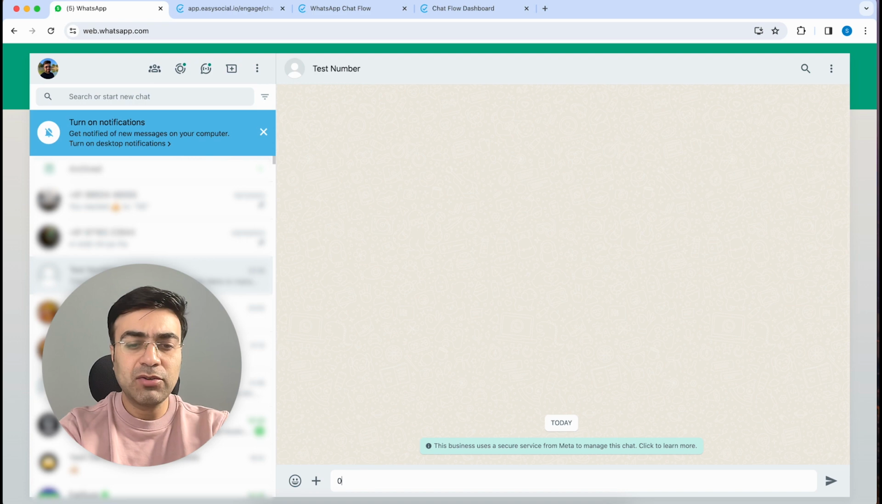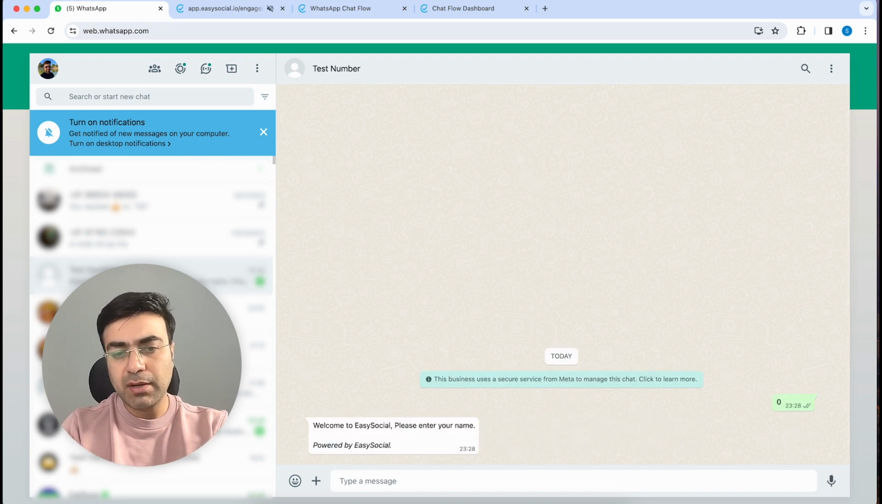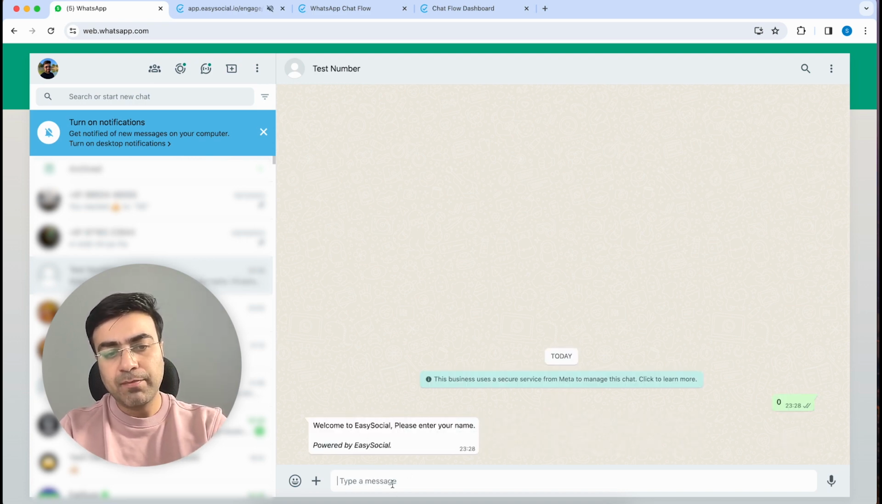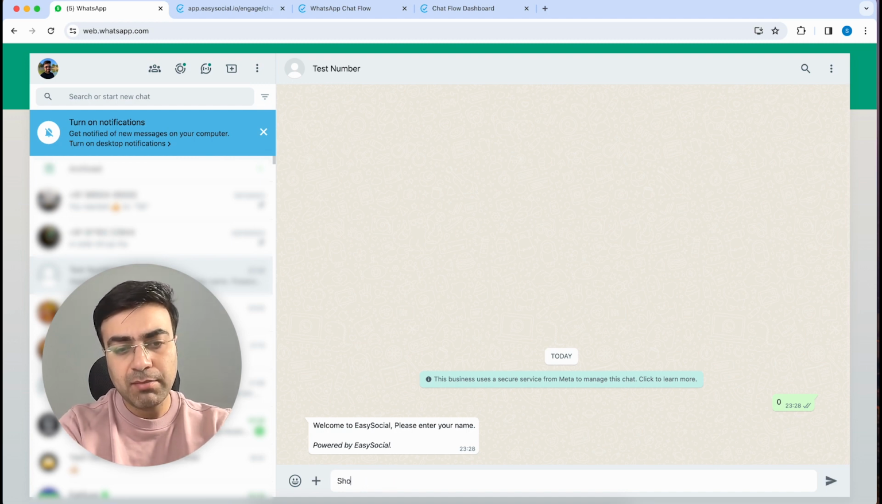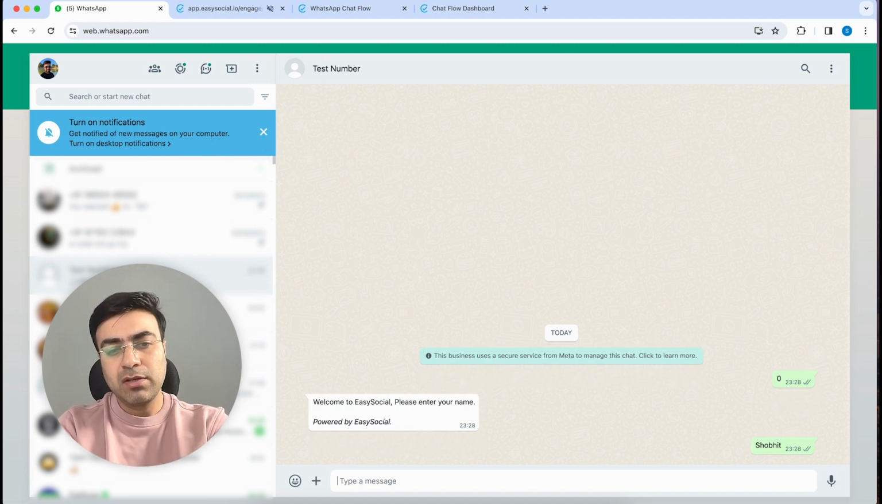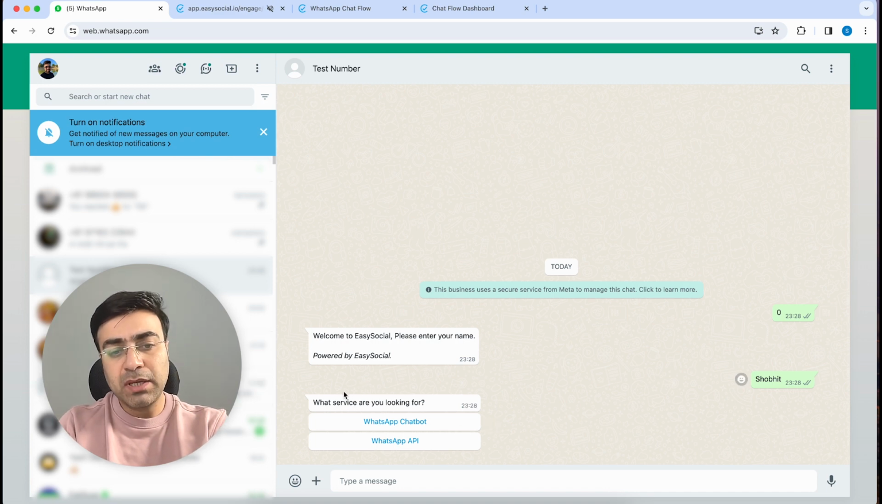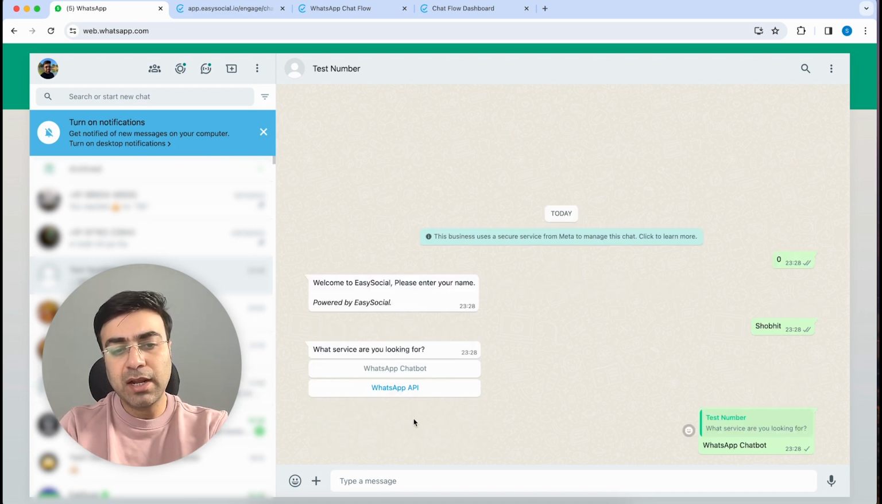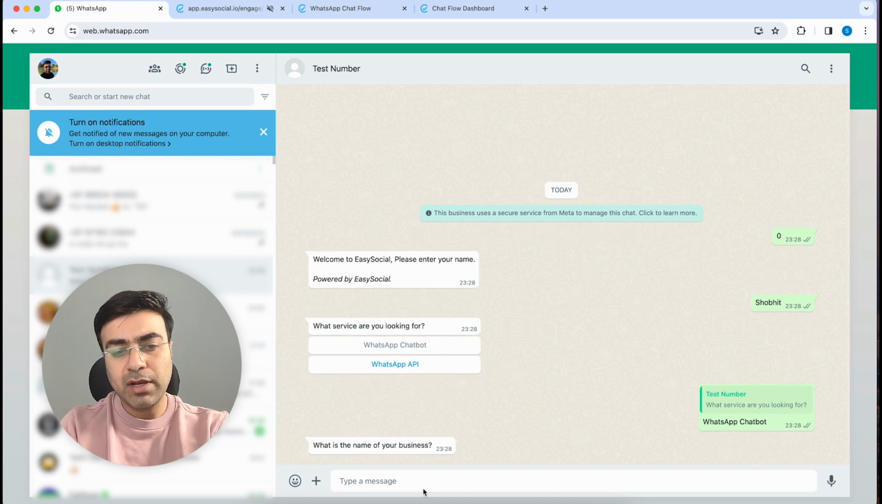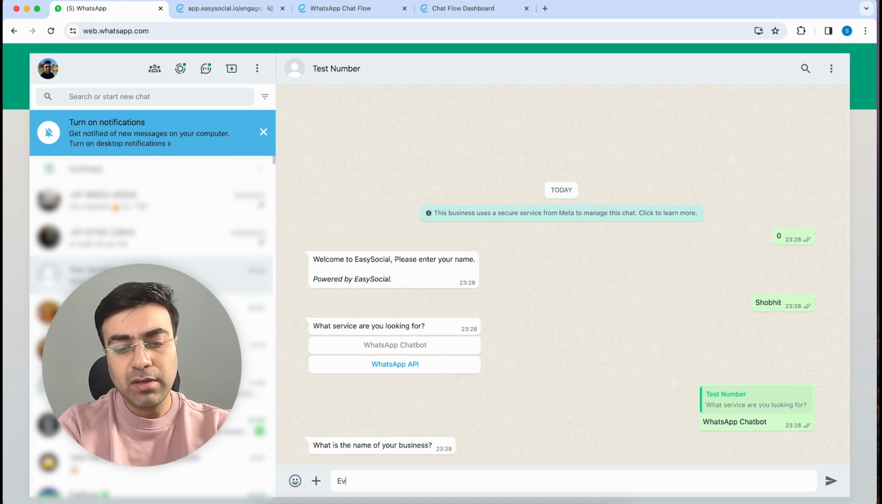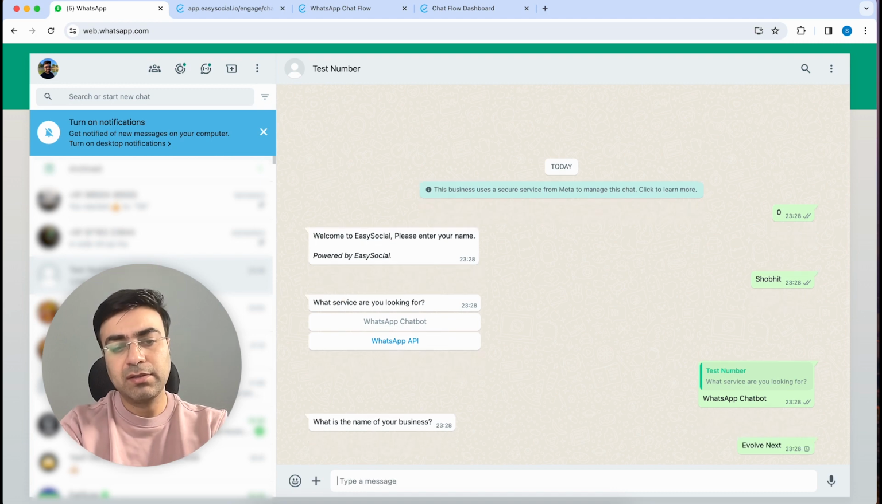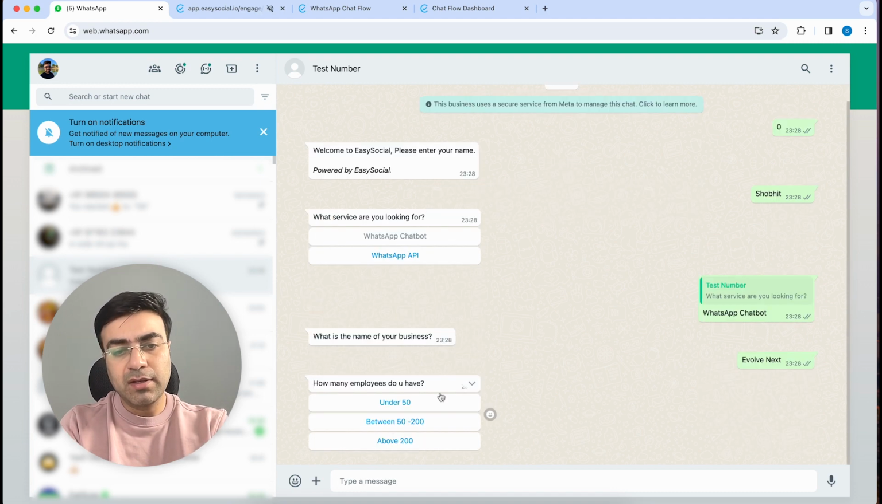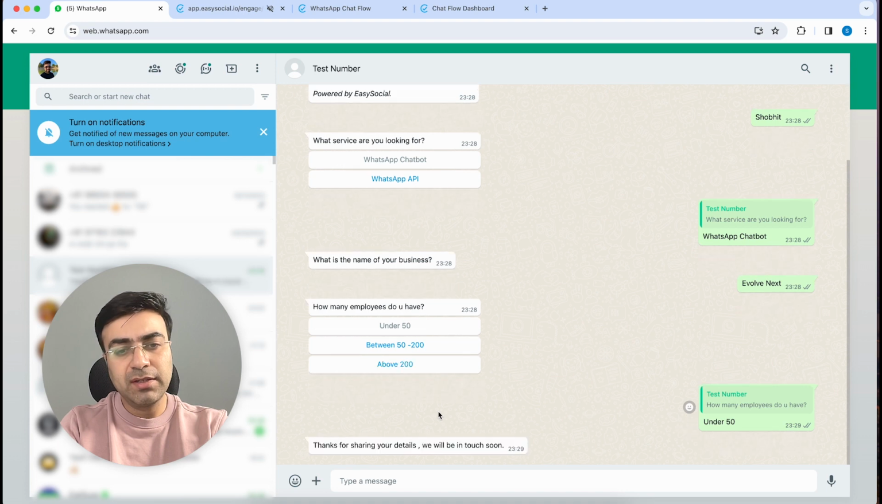Here I can either write 0 or a hi and it will start my chatbot. So I will write my name. My name is Shobit. Now it's asking me what service I am looking for. I select WhatsApp chatbot. Name of your business. Evolve next. Under 50. Thanks for sharing your details. We'll be in touch with you soon. So it's come to the end of the chatbot. So the chatbot is working fine.